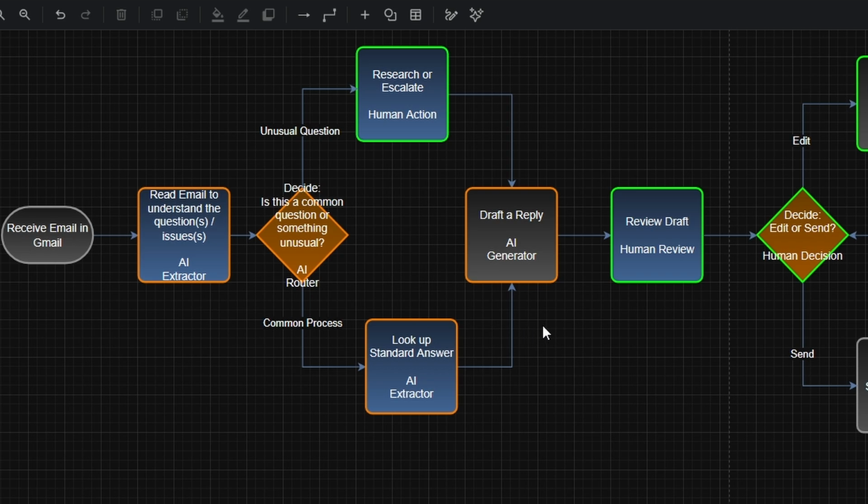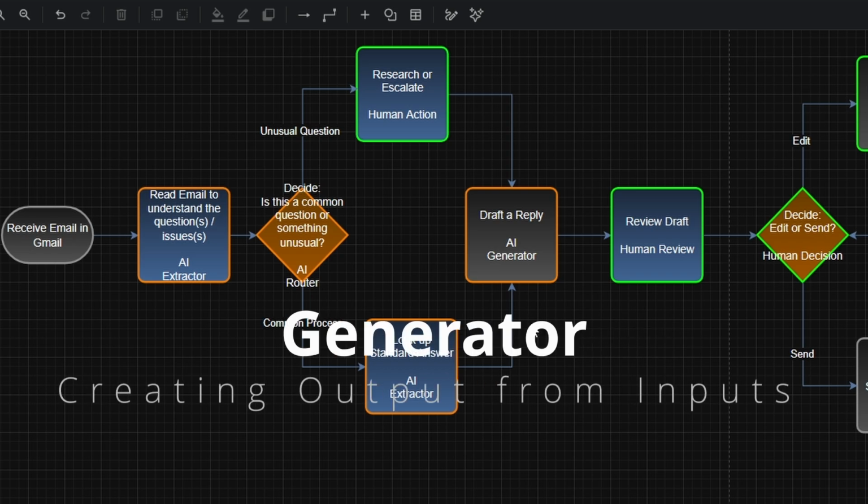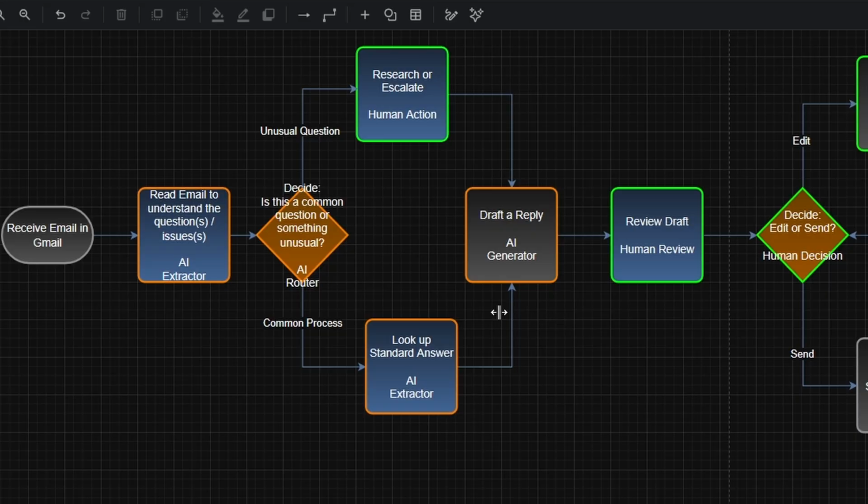And the third role is a generator. That's where AI creates content from scratch or from a template. And in our example, that's drafting the reply email. You want to label each AI step on your map with its role: extractor, classifier, or generator. It makes the whole thing clearer, and it's going to help you tremendously when you actually go to build the system. Now, here's the piece that a lot of people miss.